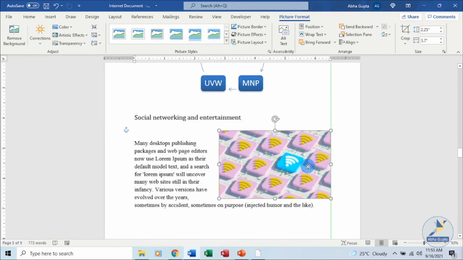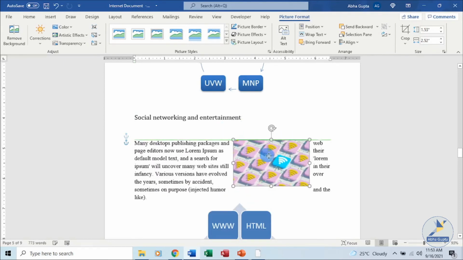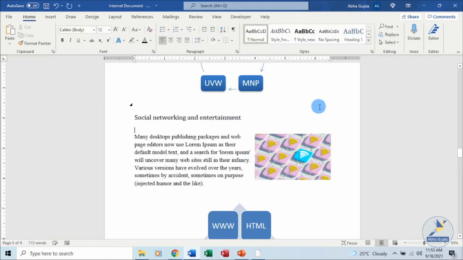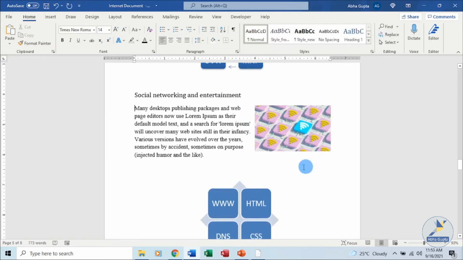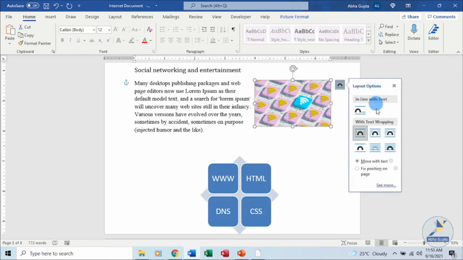Now you can position the picture as per your choice. Let's reduce the size of the picture a little more and place it on this side. We don't want this much space over here. You can always adjust, you can change. If you want to format the picture further, that can also be done. Together with the picture, you get the wrap text option here as well. You can fix the position to move with the text, or you can fix the position on the page.